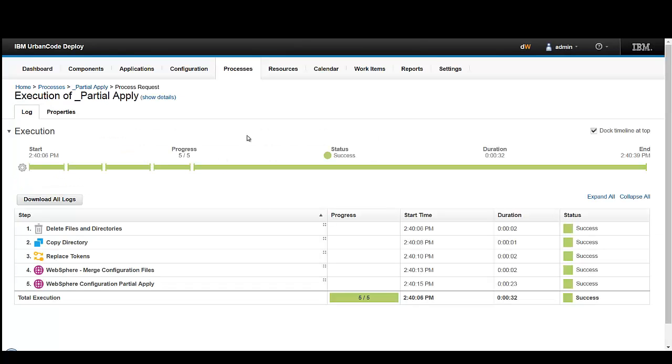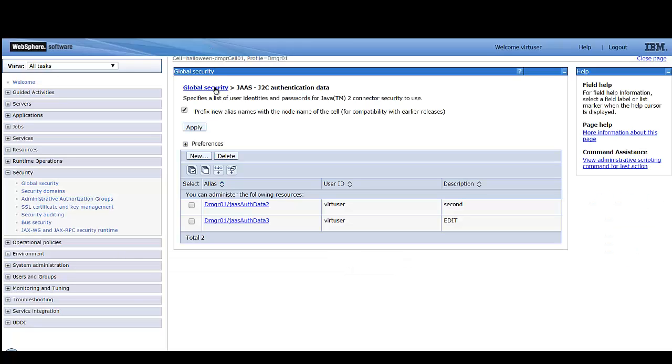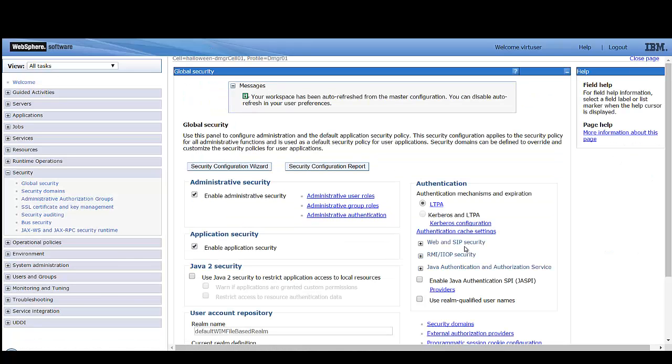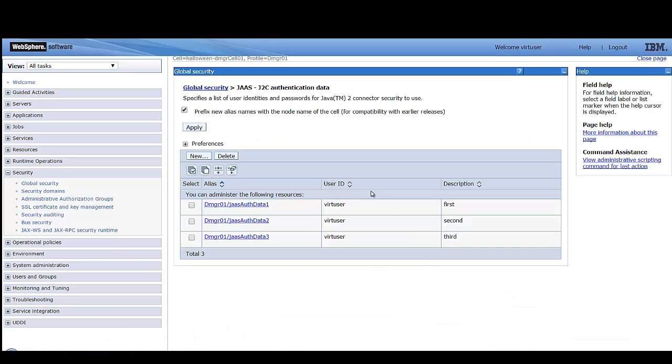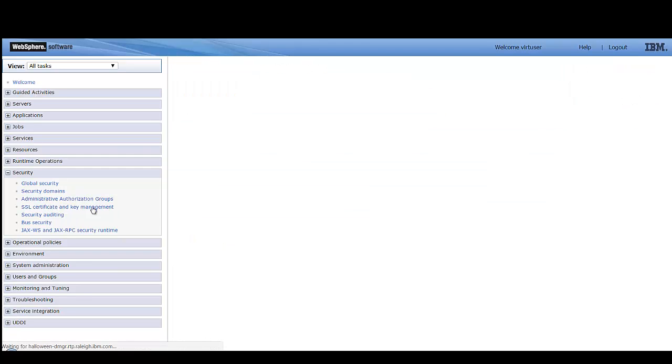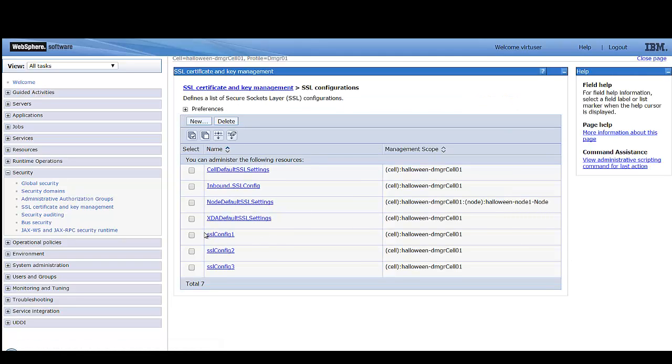Okay, the process completed. It took just over 30 seconds. If I go into WebSphere, I should see that I have those 3 JAS auth data objects created. The description was changed back to what's in my configuration data. And if I check out those SSL config objects, I should see that those 3 that I was managing have been created. The built-in SSL config objects are still there and haven't been touched.